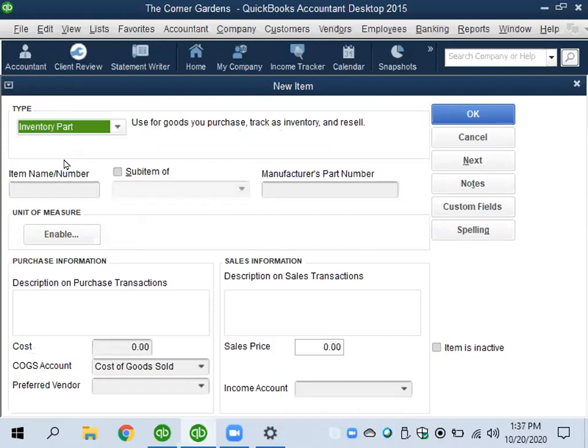Notice there's a lot more boxes to fill in when you have an inventory part. Item name is going to be in all caps, the word candles. What I'm going to do is show you sub-items here, but I'm going to set up a header account that everything's going to fall under.